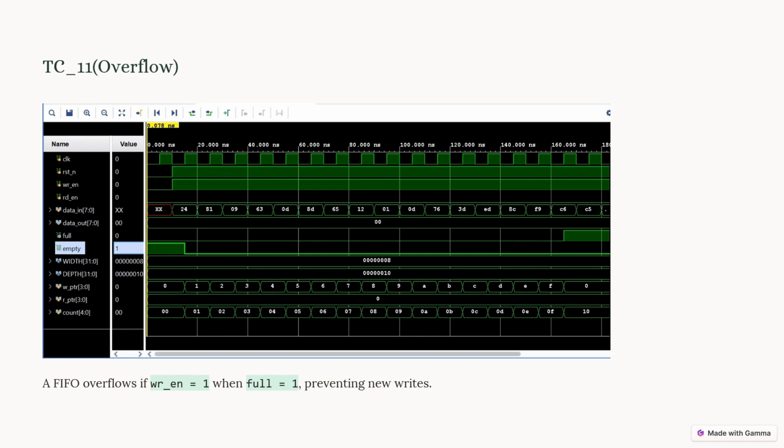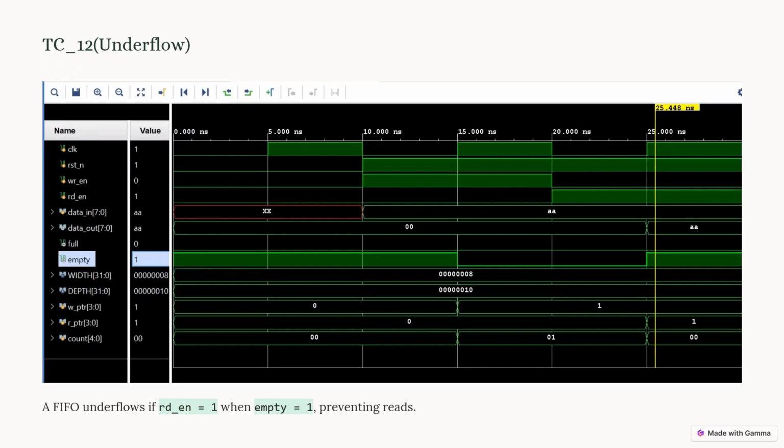Next one is overflow condition. We are writing the data beyond the FIFO depth, so it neglects it and correctly handles it. Now we are going to verify the underflow test case. Underflow occurs when we are trying to read from the FIFO when the FIFO is empty. Here the read enable signal is set high and also the FIFO is empty. So in that case the FIFO should correctly output the previous stored data, indicating that the underflow test case is passed.